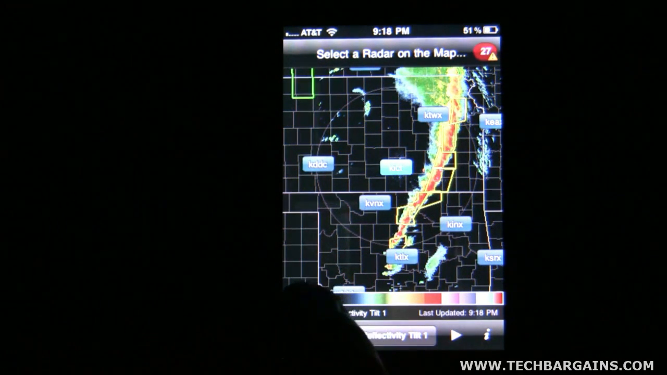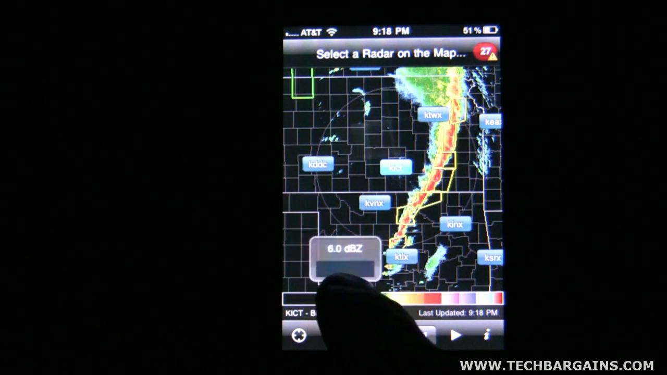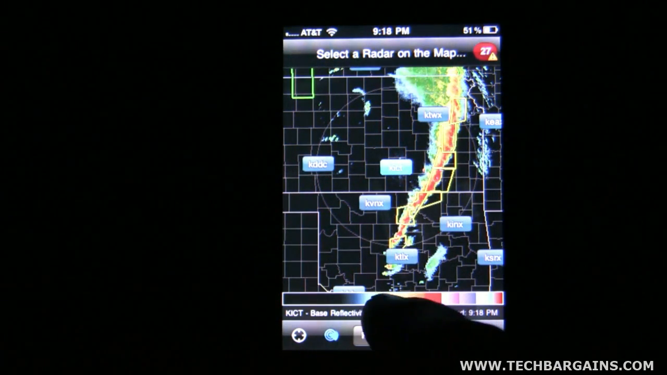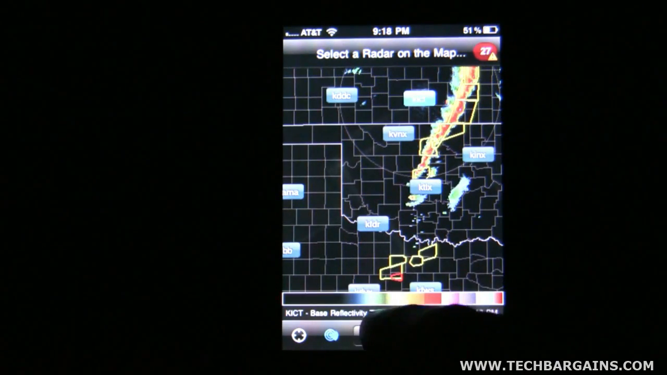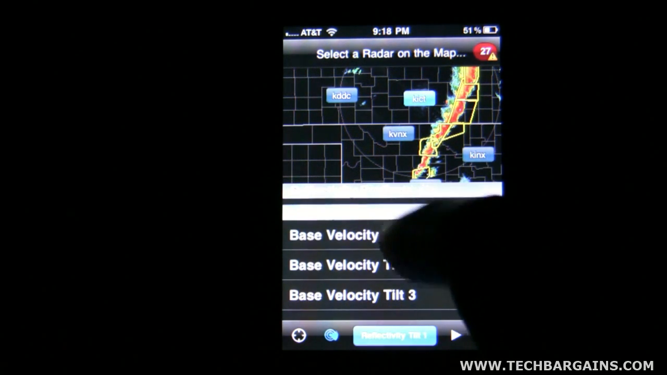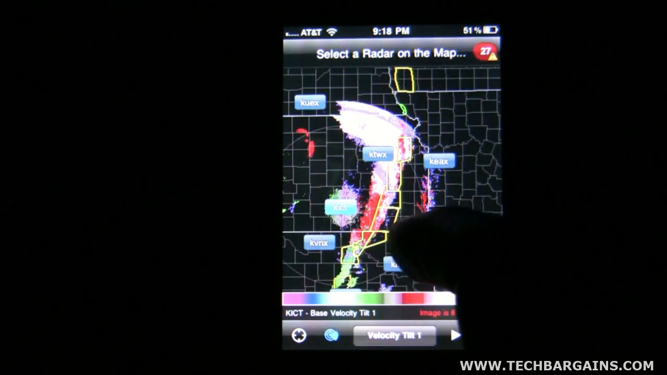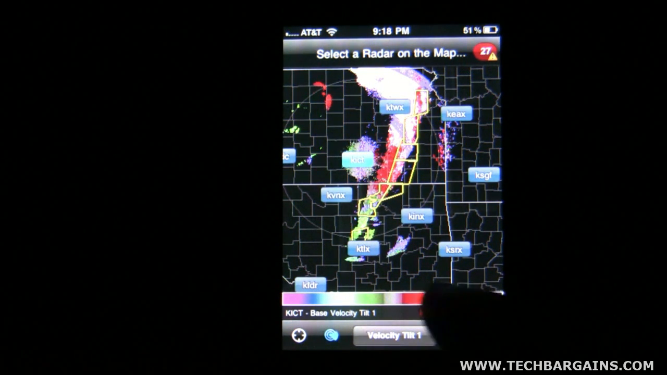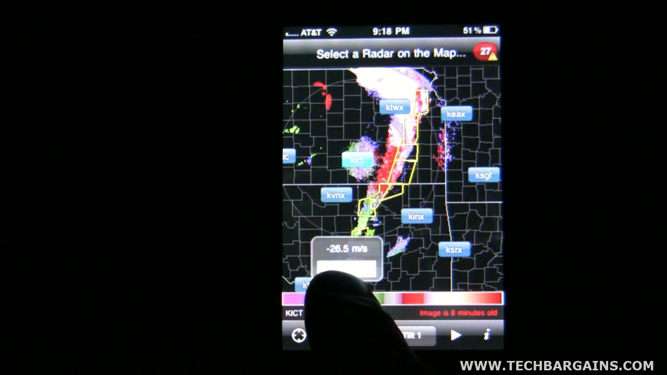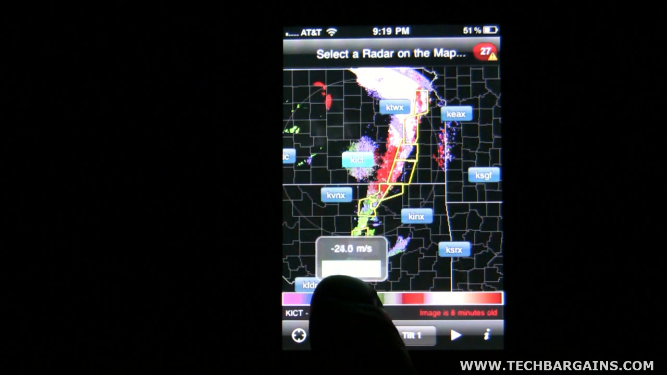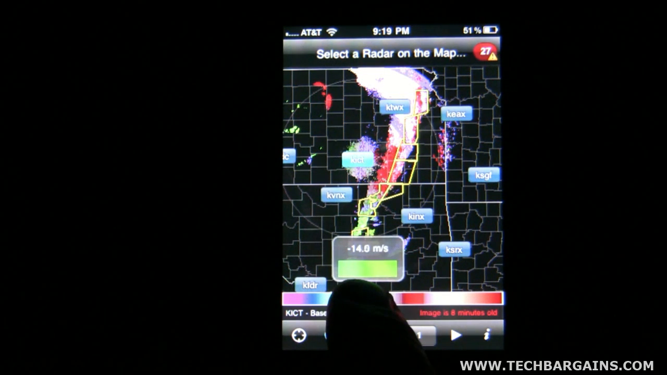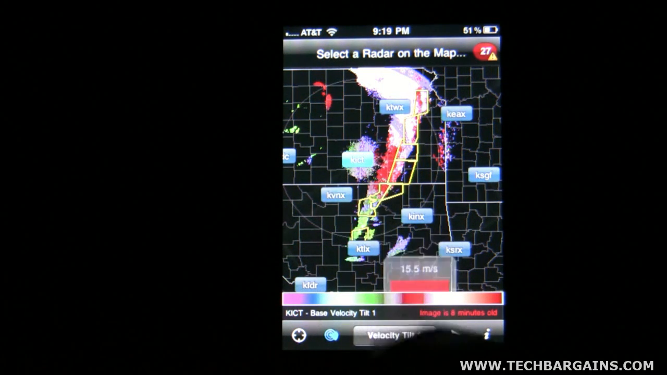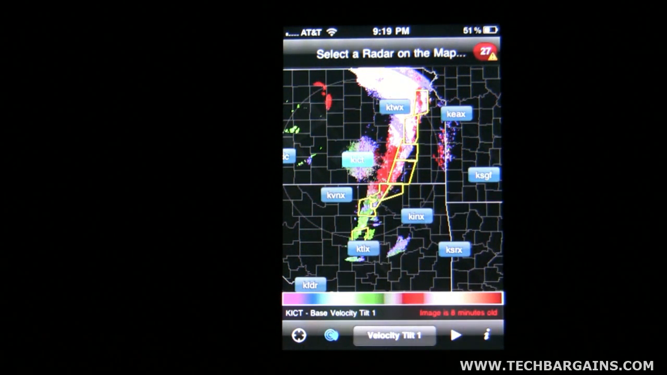Down below it gives you a bar, little legend here. Shows you the information that you're looking at here. Let's click on base velocity here. This shows you the wind patterns going away from or towards the radar, and this shows you a little more information in meters per second, how fast it's going away and towards the radar. So green, for instance, is going away from the radar, red is going towards, so it's going in a southerly route.